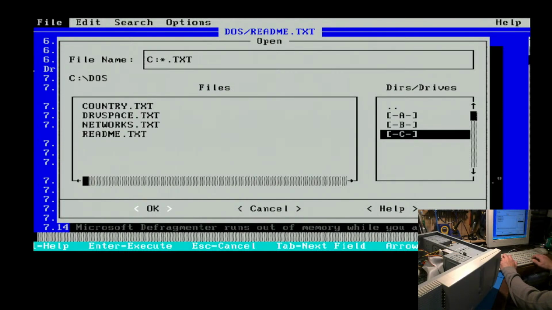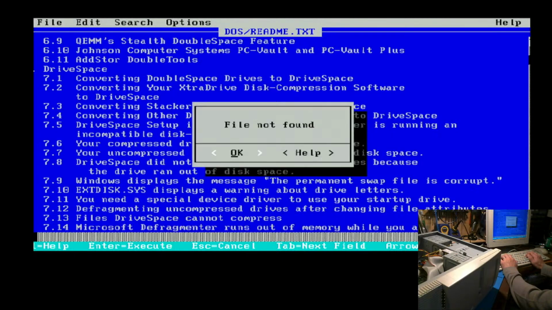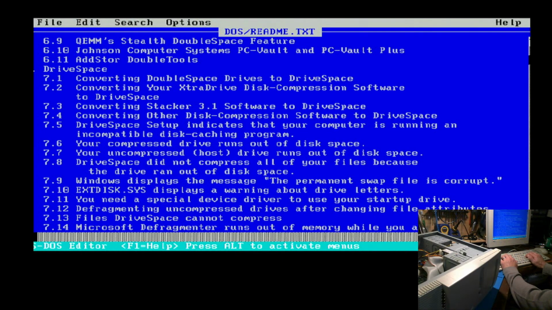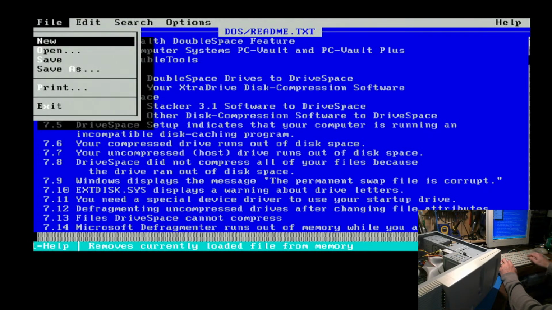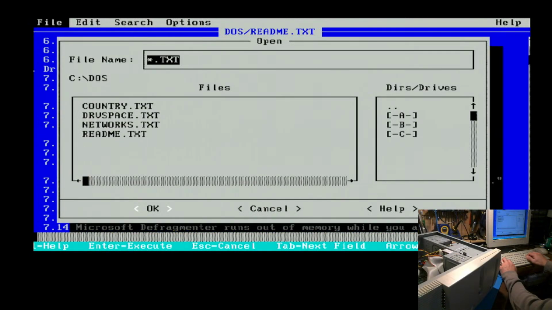Oh, okay. How did that not go back to...? Alright, I can just type in autoexec dot. It's a batch file, right? File not found. How the hell do you...? Open. I'm going to get back to the root.